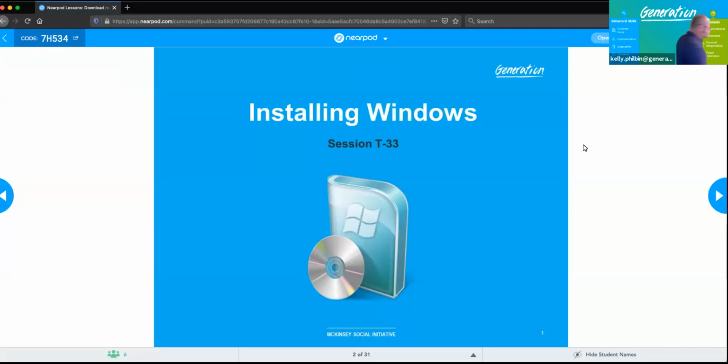All right, technical session T-33, installing Windows.